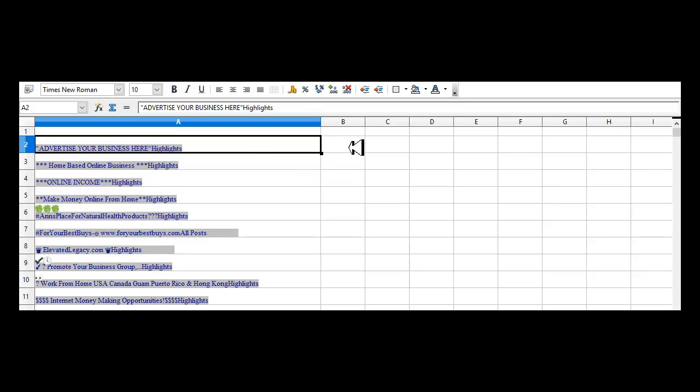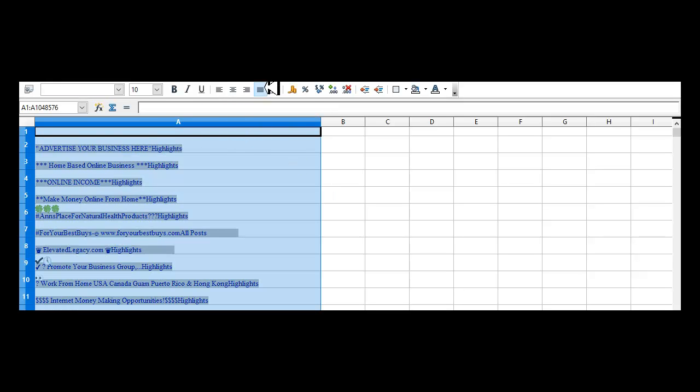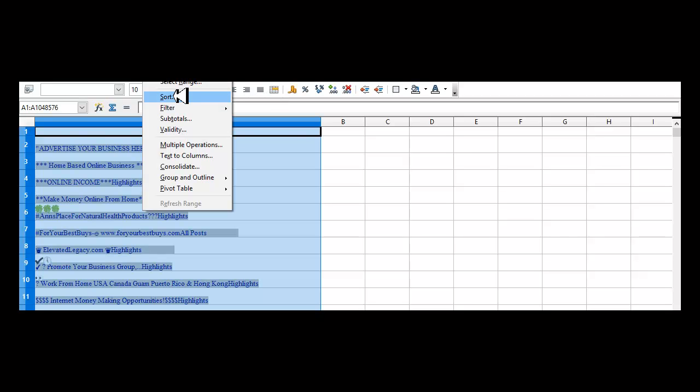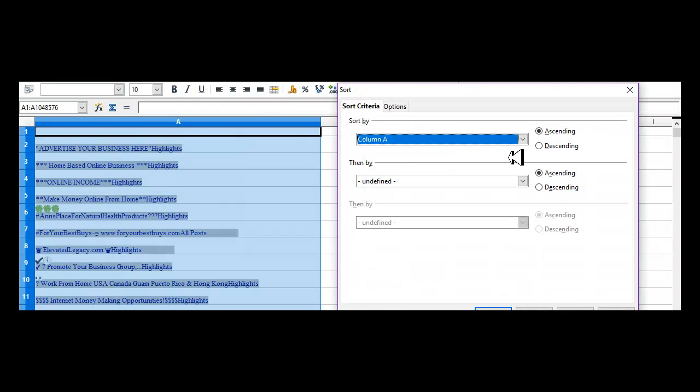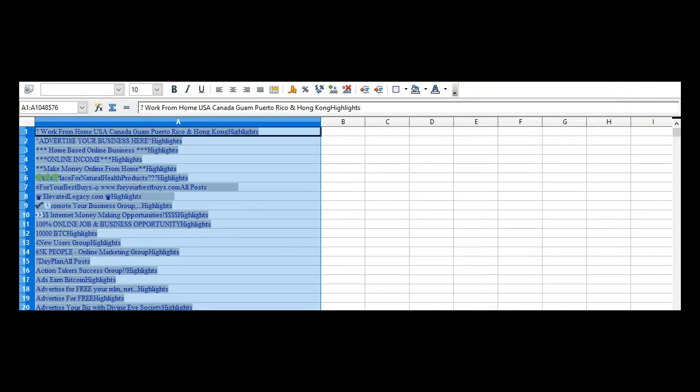And you can further subdivide these into different groups if you want to, and if you want to sort the data here, just click on it and then go to sort data source, and then column A, click OK, and it sorts it out into alphabetical or whatever you want.